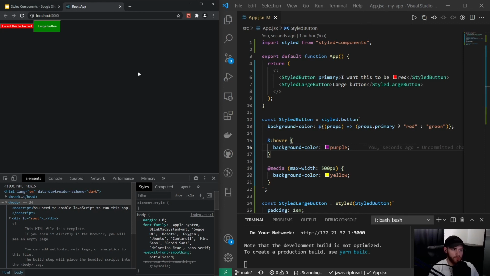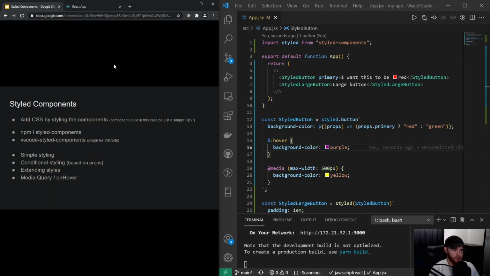So there's a lot more you can do with styled components. You can find more about it in their official docs. They've got pretty good documentation. But yeah, that was it pretty much for this video about styled components.